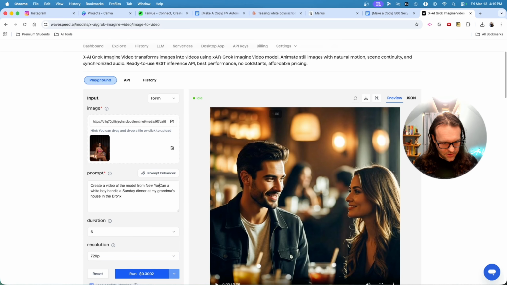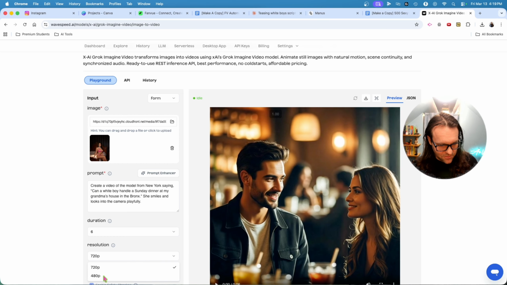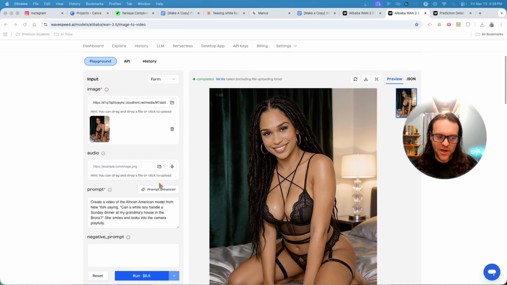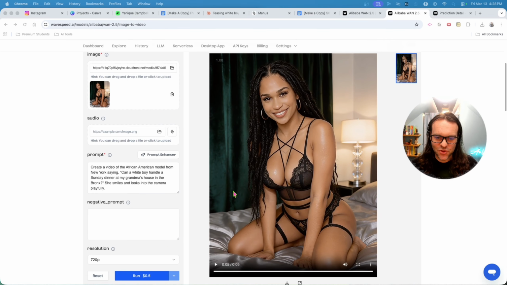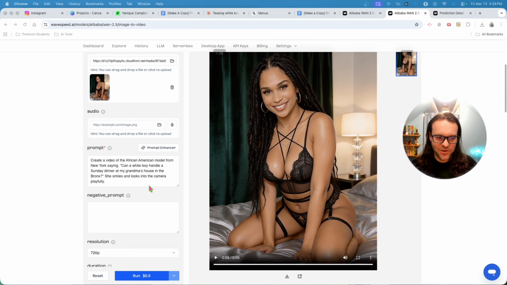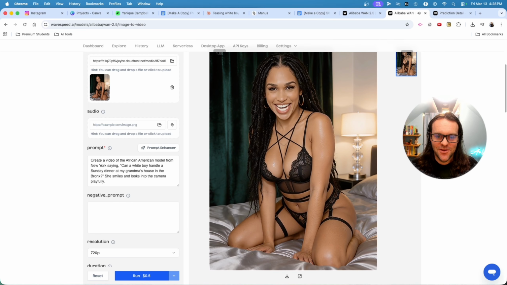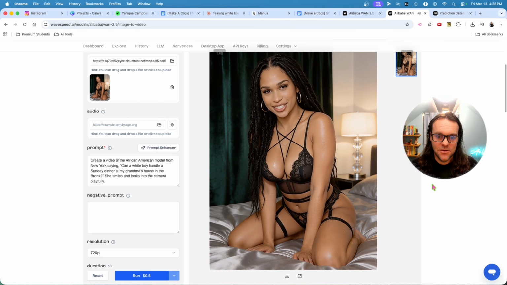from New York saying... she smiles and looks into the camera playfully. Something like this. Choose. Alright, so that's more than enough. Grok blocked me, so I had to go to WAN. I just went to WAN 2.5. Again, this is really just for demonstration purposes, but yeah, I gave the script. Here's the output.